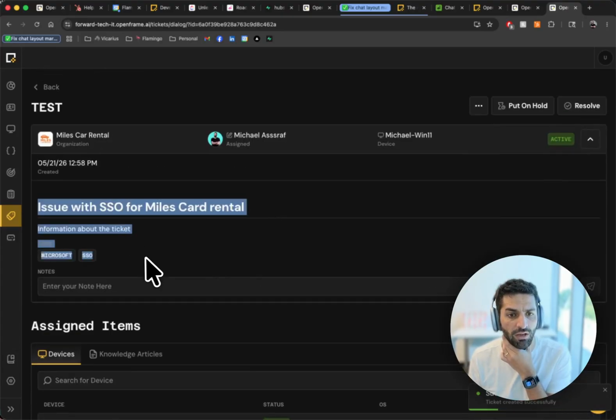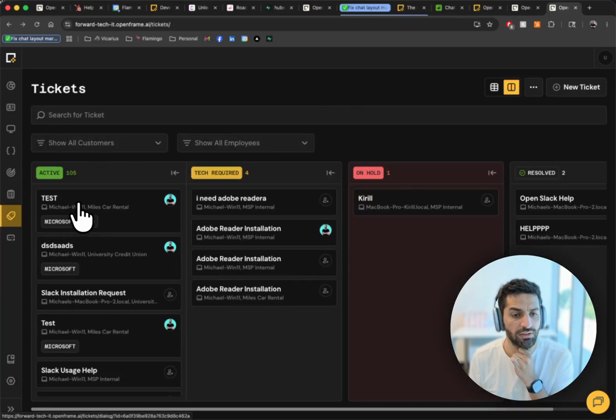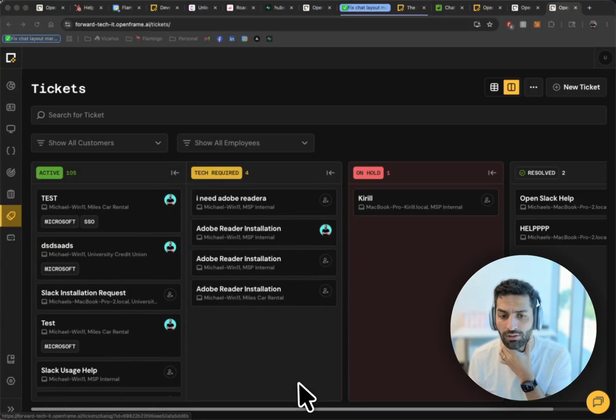So you can see this is how the ticket looks. And here it is. It's right here. So you can see the tags here. You can move it around. You can do whatever you want. So that's manual ticket creation.